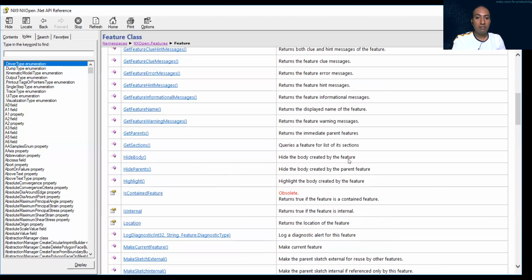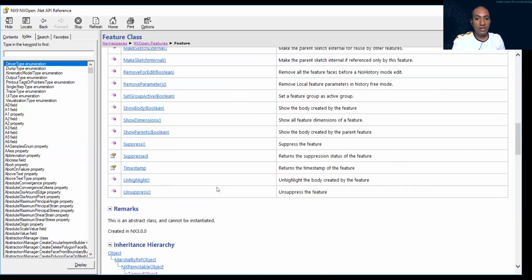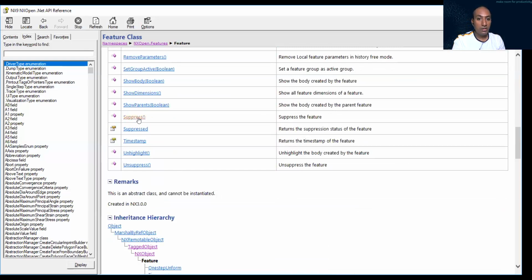Hide the body created by feature. Highlight the body created by feature. So everything related to feature we do have. Even we can go and suppress that feature. We can check if that is suppressed or not with this API. Okay, so we do have all of these kinds of APIs which can help me fetch the information related to the feature. And I do have some APIs like suppress which perform some action on that specific feature. So this is the feature class. Overall, this is what this feature class does.